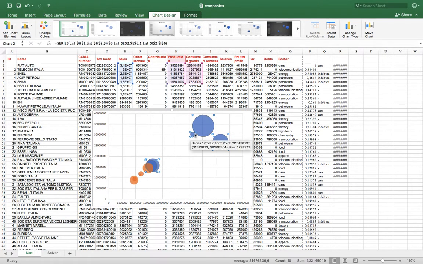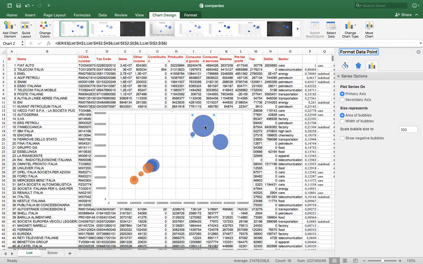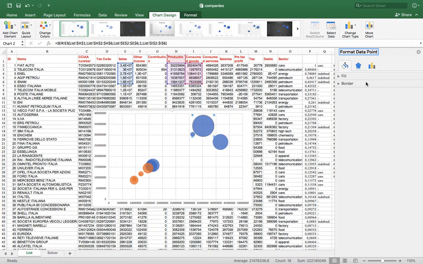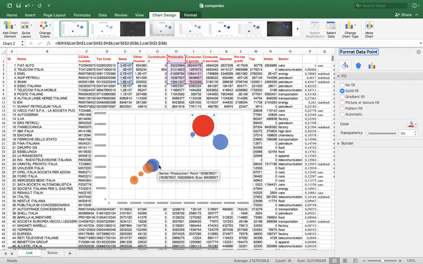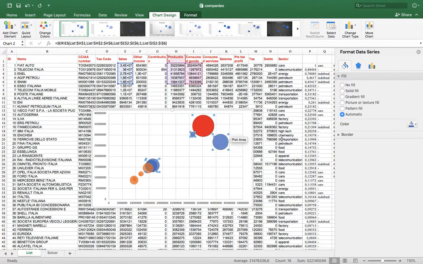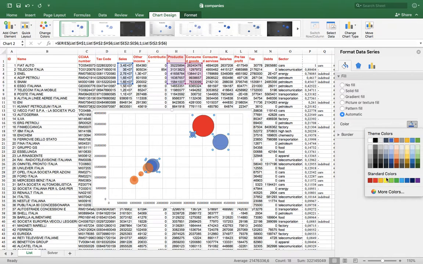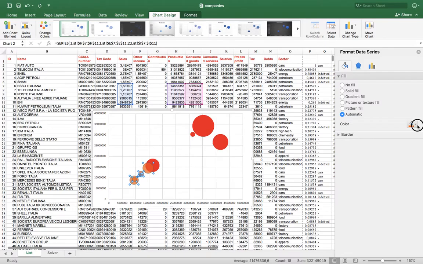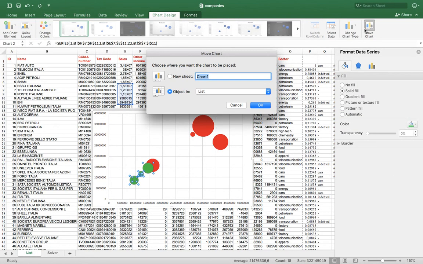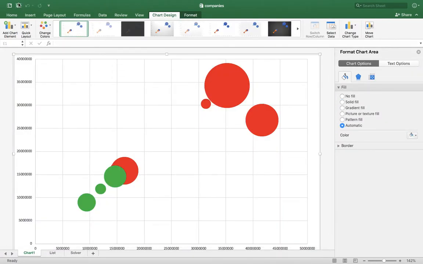I have to paint these two. Luckily, I remember which one was the first and which one was the second. Otherwise, I would not know which one to paint red and which one green. Oops, can you see I triple clicked? So now just click one time and choose red for all the series. Now this one should be instead green. Okay. Move chart to a new sheet. Oh, finally. Wonderful chart.